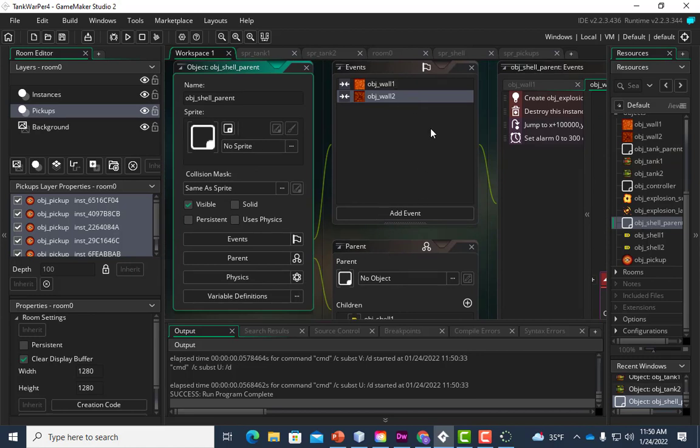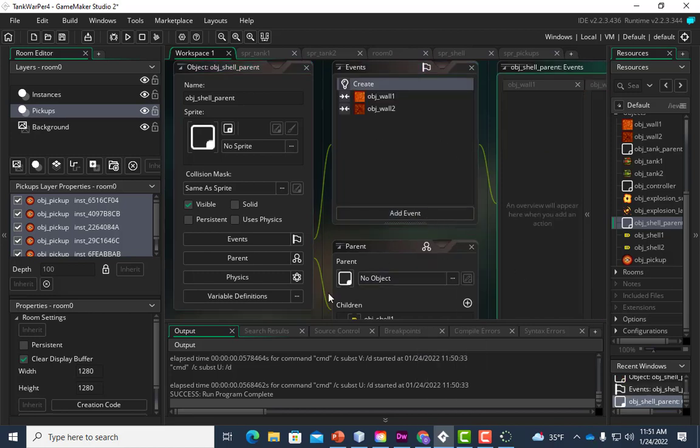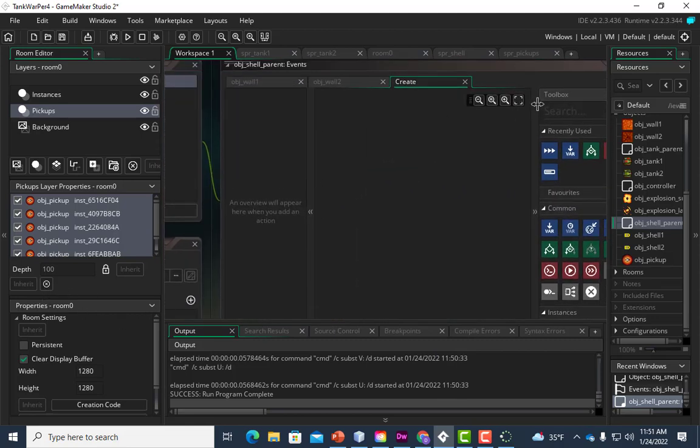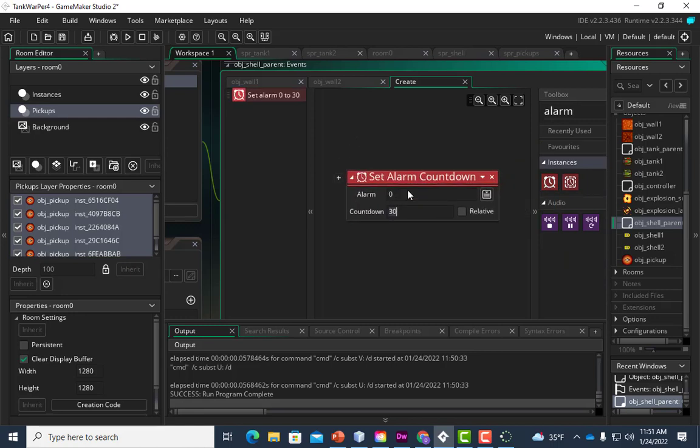Here, we want to do this when it's created. We want to set an alarm when it's created. So we add a create event. But the problem is, well, I'll show you what the problem is here in a second. So I add a create event, and I say, okay, I'm going to set an alarm in this create event. And I'll say alarm, here, set alarm, and we're going to use alarm 0.